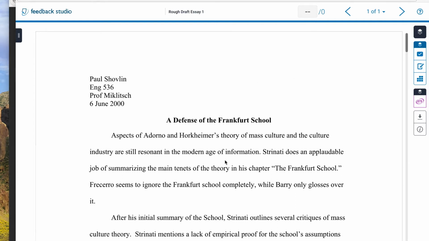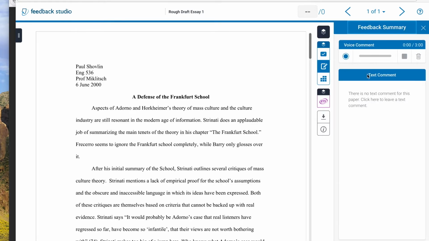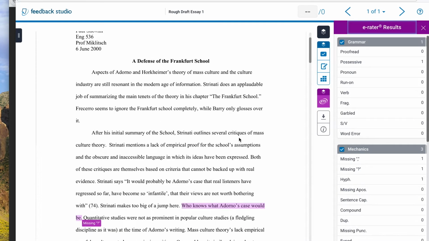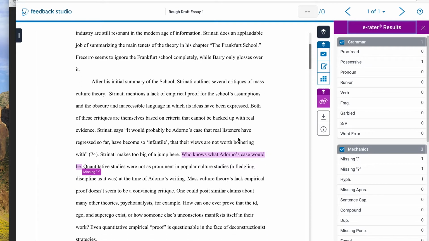You can see the paper in the middle, and there are some buttons over here. The blue one has to do with teacher feedback, and I click on the middle button, and it opens up a text pane and a voice comment pane. These are called layers. The other layer here is the grammar checker, which I had ticked as being on when I created this Turnitin assignment.